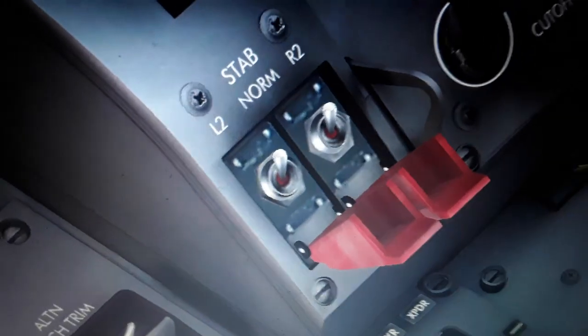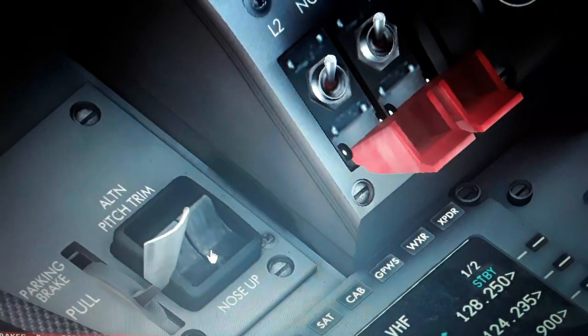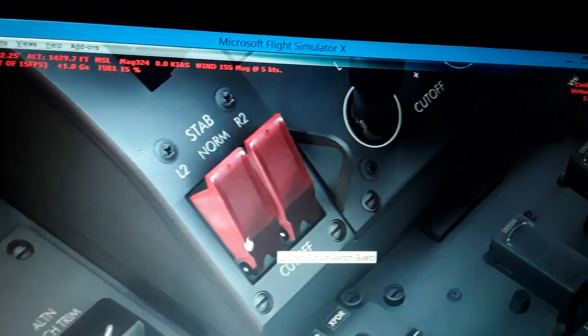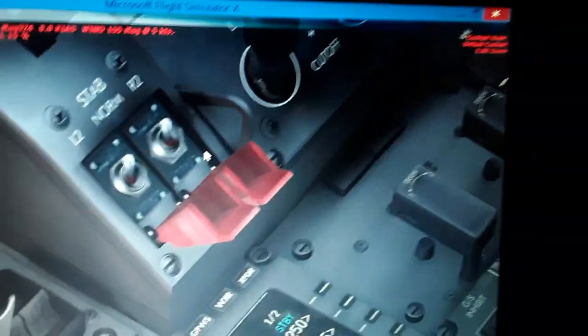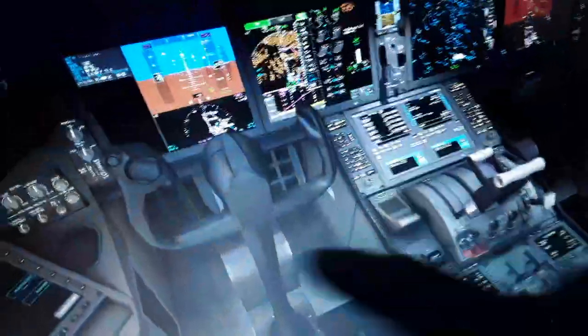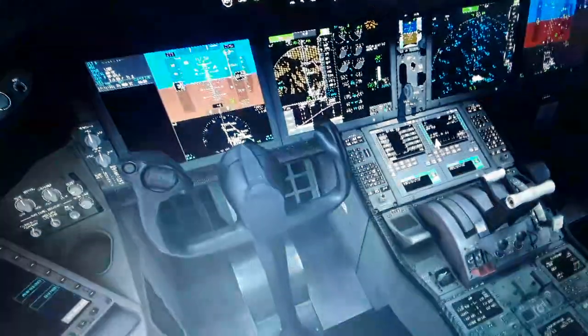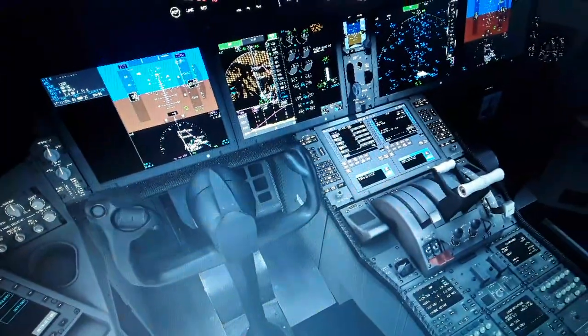We have the auto throttle over here. You can see the auto throttle. We have the disconnect switch for the pitch trim. Here you can see the alternate pitch trim, and this guarded switch is the cutoff switch for the pitch trim stabilizer of the horizontal tail. So you have the horizontal tail here, and you need to disconnect from the automatic to the manual. So you can use this switch here to trim.